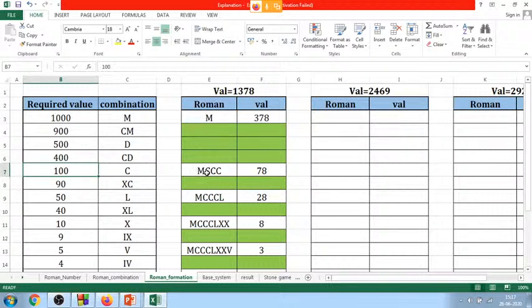So M is for my 1000, adding along with 1000. So we are going to have 300. So 3 times 100 is 300, right? So in order to mention 100, I will mention C. So C, C, C. So I have given 1300 as mentioned in my Roman. And the remaining value is 78. I have given 78 here. So let me come down.